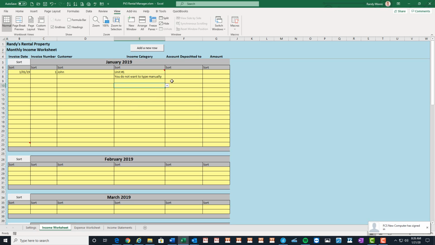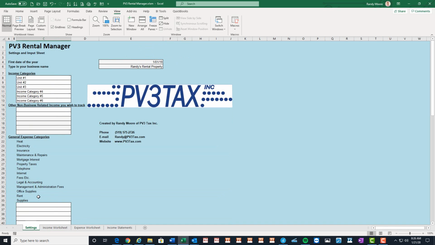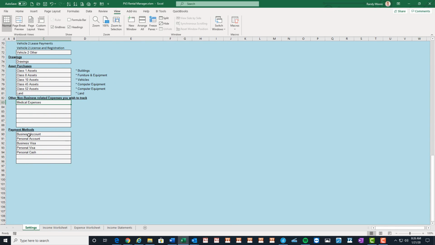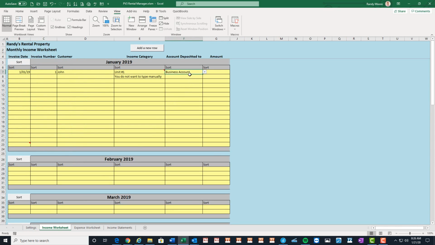Can't stress that enough. If you want to track what bank accounts you're putting money into, you can use that feature. And again, that's in the settings sheet. Down at the bottom, your payment methods. That's where that is attached to. And finally, you would put in the rental amount. So let's say the first rental unit is $850 a month. That's where you'd put it.